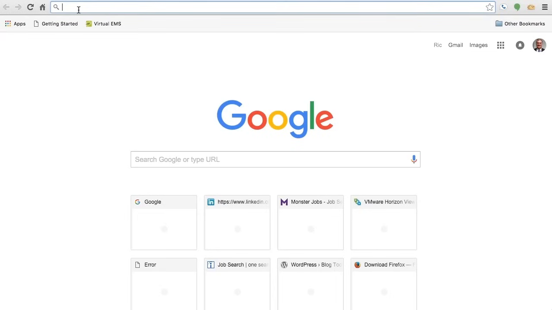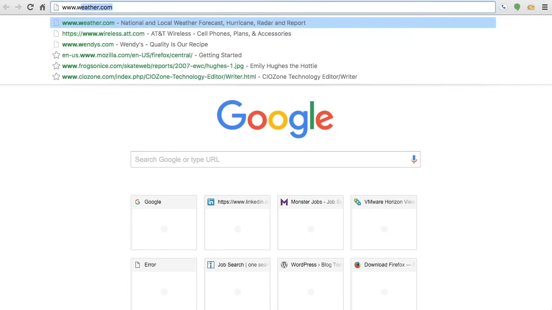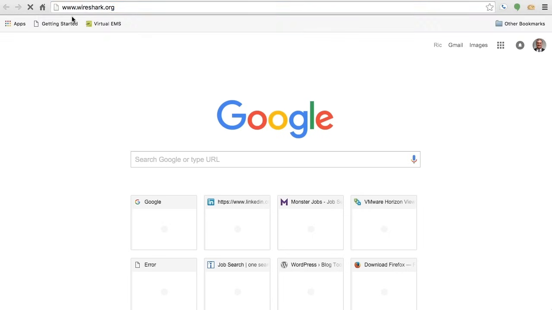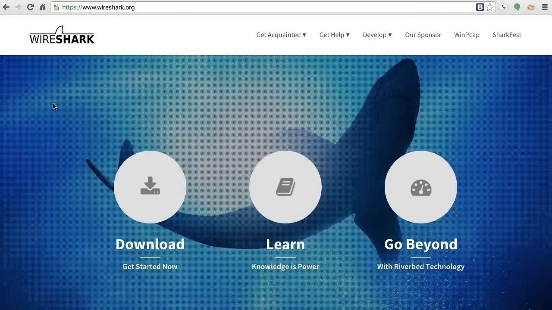Well, the first thing that we need to do before we can actually start capturing packets is to acquire a copy of Wireshark. So I'm going to go to wireshark.org. Once we are at the website, of course, there are some features here. We can get acquainted with it. You can get help. You can join the project in order to develop it.